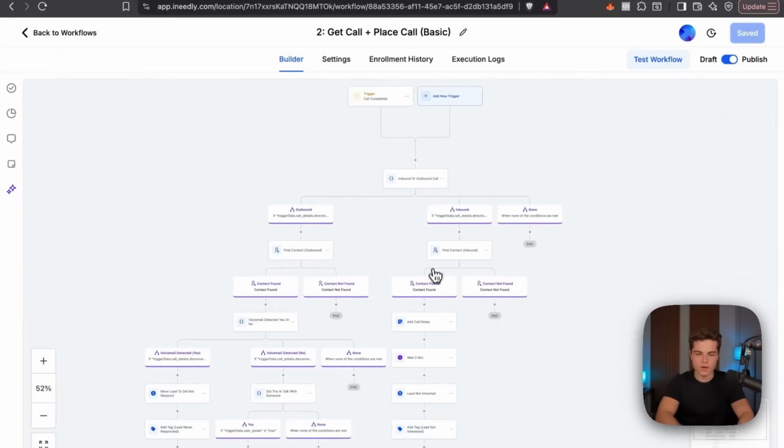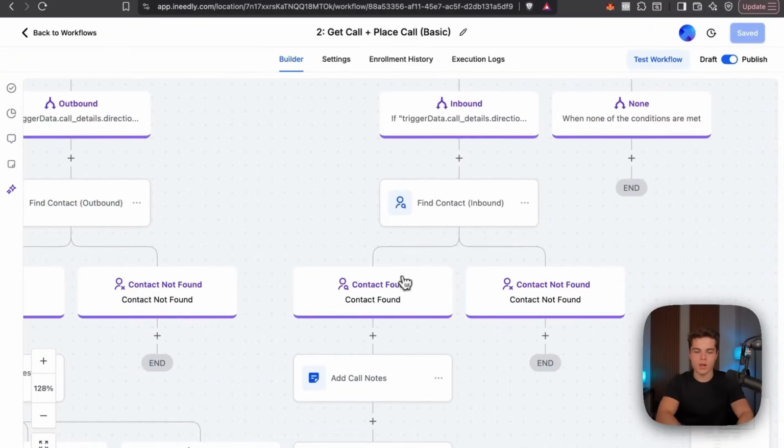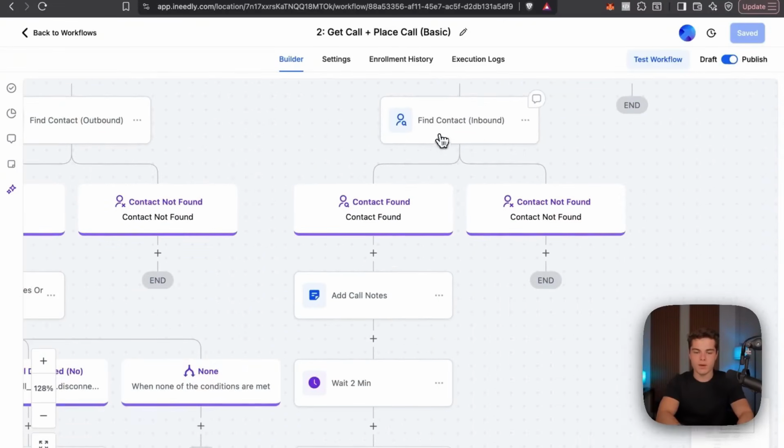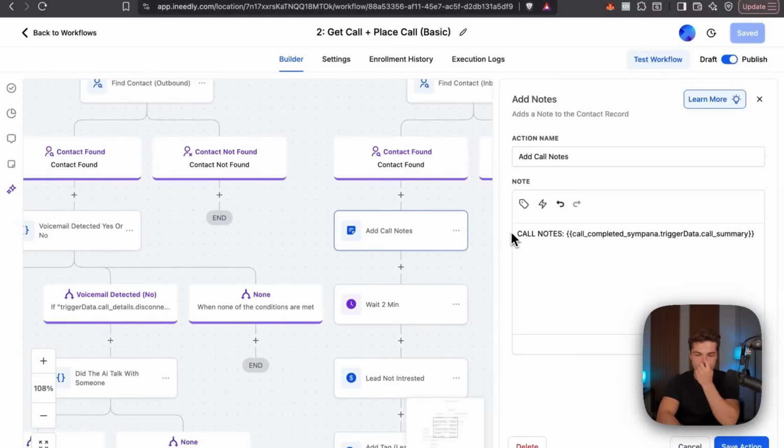So this right here, you guys can see my cursor. This is in the inbound flow right here. Boom. You guys can see inbound. And then if it actually was an inbound call, it will say contact found, find contact inbound, add call notes. So what it's going to do is add the call notes. I've already added this for you guys. This is all made. And inside the actual contact, inside GoHighLevel itself, it will make in the notes section the summary of the call, right? So this is call completed, trigger call summary, right? So it's already all made for you.